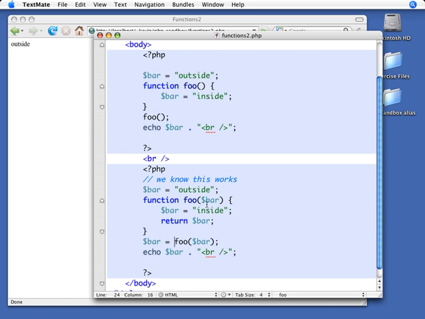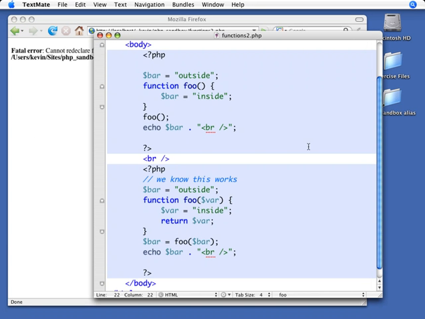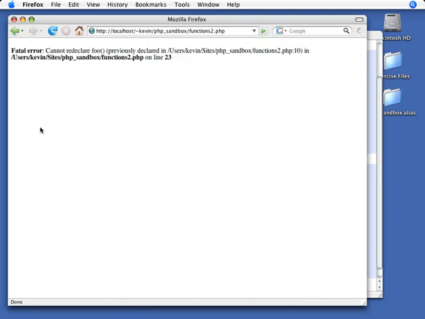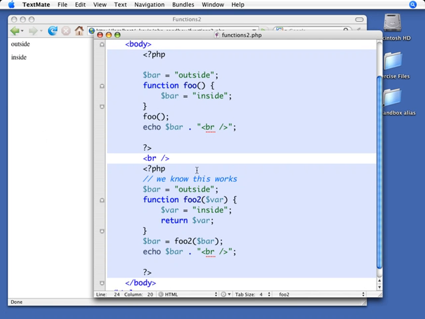Now, we also have seen that this bar here has no relationship to the bar that's on the outside. This could just as easily have been var, and it won't make any difference. We can try that in our browser and see. Let's save that page and load it up. Won't let me redeclare foo. That's an obvious mistake. So we're going to just call this one foo2 so that we can call it twice. And there we go. Now we have outside and inside. We've declared it the way that we're used to working with it.